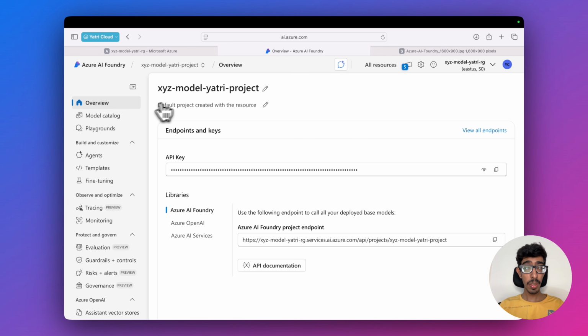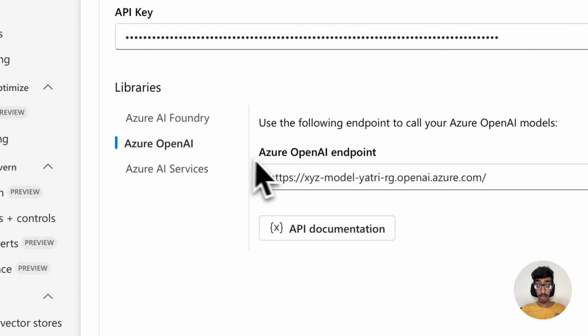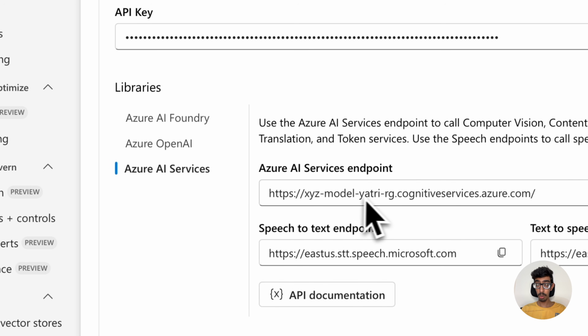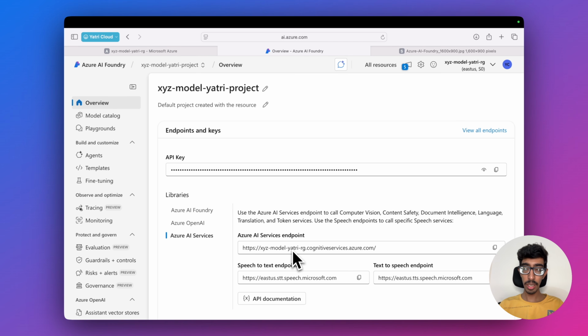So here you can see the overview. Here is the one API and here are the endpoints. No need to worry about it. What about this endpoint? What about the OpenAI endpoint? What about the Azure AI services endpoint? I will come back to the point at the end of this video. So let's first create the model.